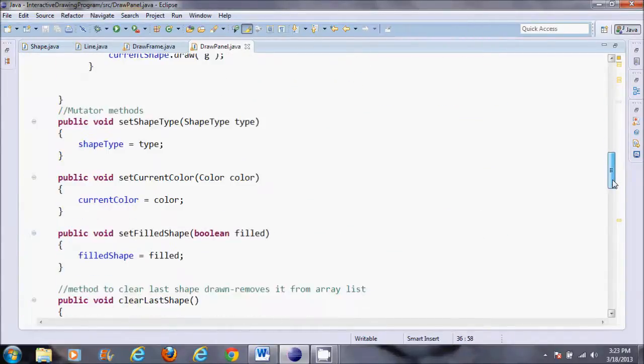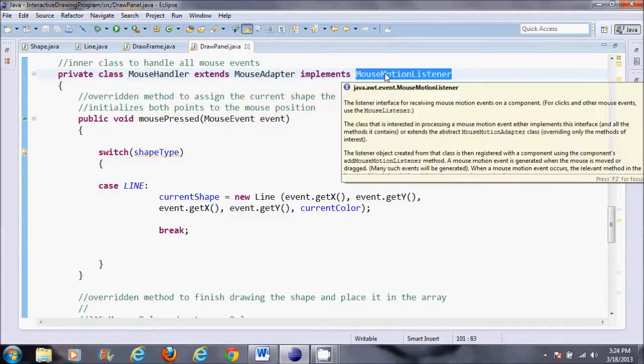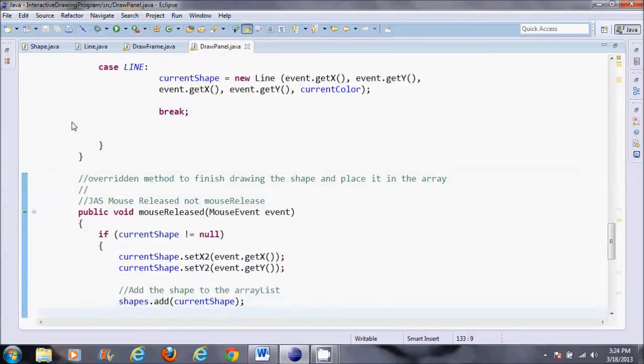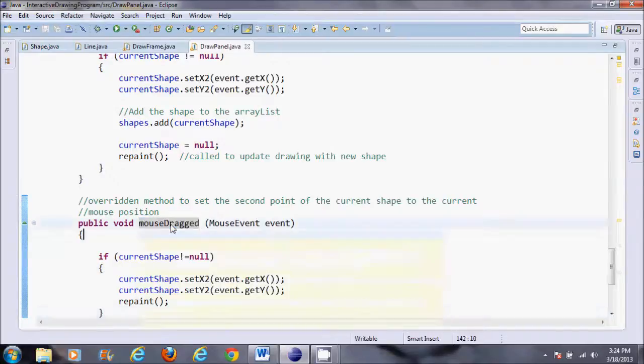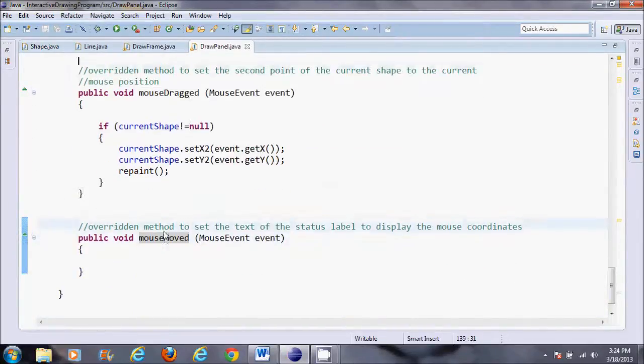The mouse handler is a private class inside of the draw panel class. You could make it a separate class if that's something that you're more interested or accustomed to doing. The mouse handler class, a class that I created, extends mouse adapter and implements mouse motion listener. What does that mean? That means I have mouse pressed events, I have a mouse released event, I have a mouse dragged event, and I have a mouse moved event. Okay?